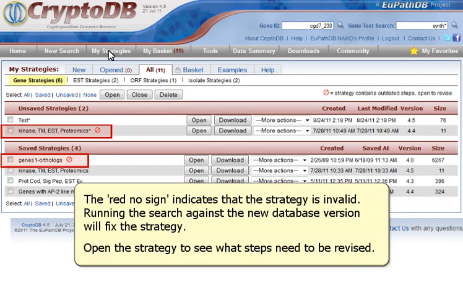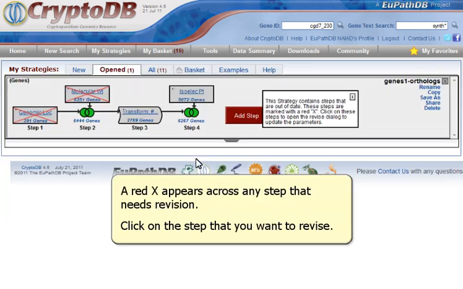The red no sign indicates that the strategy is invalid. Running the search against the new database version will fix the strategy. Open the strategy to see what steps need to be revised. A red X appears across any step that needs revision. Click on the step that you want to revise.